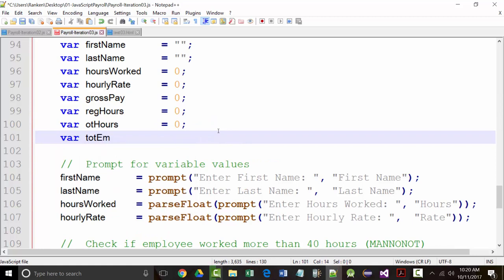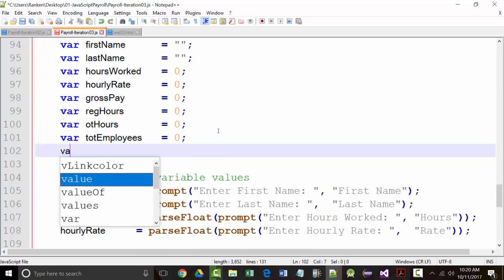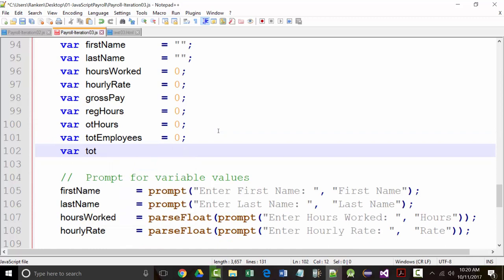I'm going to call the first one tote emps. Now we can call it tote employees. That's fine. And I'm going to set that equal to 0. As of right now, we haven't done any, so we don't have any. And I'm going to have tote gross pay, and I'm going to set that equal to 0.